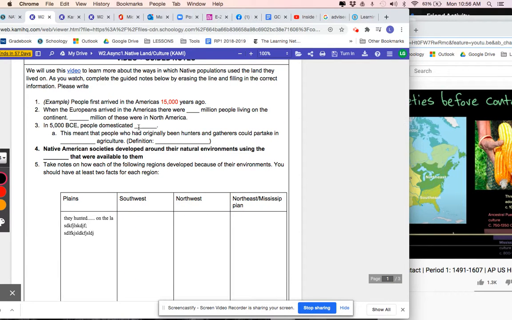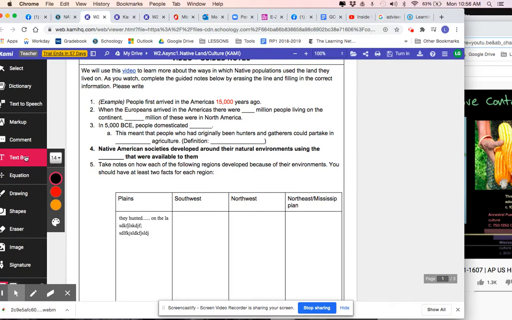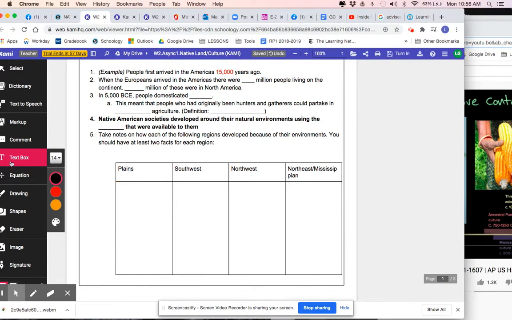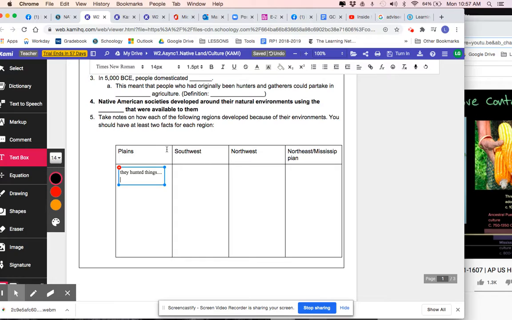So as you're reading along, if you want to type in an answer, you're going to go over here and click text box. Anytime you want to write something, you click text box. Then you just click wherever you want to write. Say the answer here was 3 million. I could type in 3. It's not 3 million, so you're going to write your own answer. If you're down here and you learned that people on the plains hunted things that were on the land, you would click here and just type in, they hunted things, and so on. And obviously I want you to have 2 facts for each region, but that's how you fill that out.